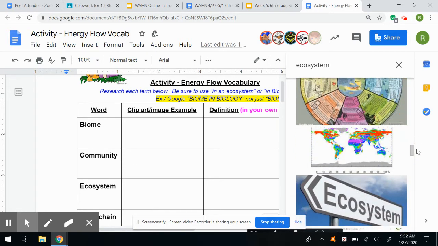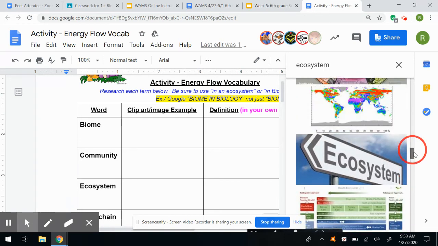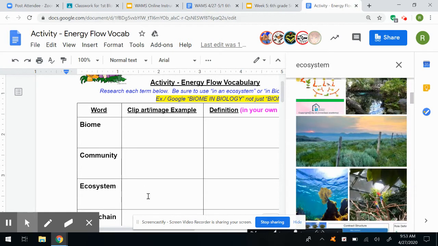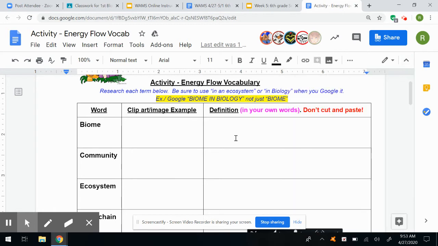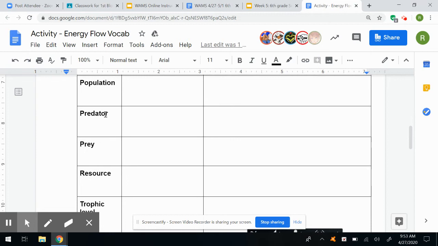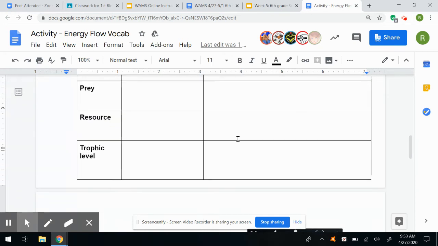This doesn't have to be a perfect image. It doesn't have to cover every single thing about an ecosystem. It just needs to have something to do with the term, something that might represent it, or it could be an example of an ecosystem. And then you're going to insert that in this block. It needs to fit in this block here. I want you to do all of these. For example, for predator or prey, just insert an example of a predator, insert an example of a prey, then give me the definition on this side.